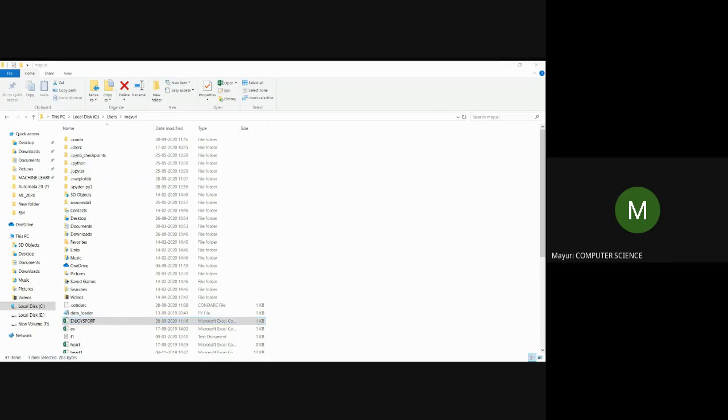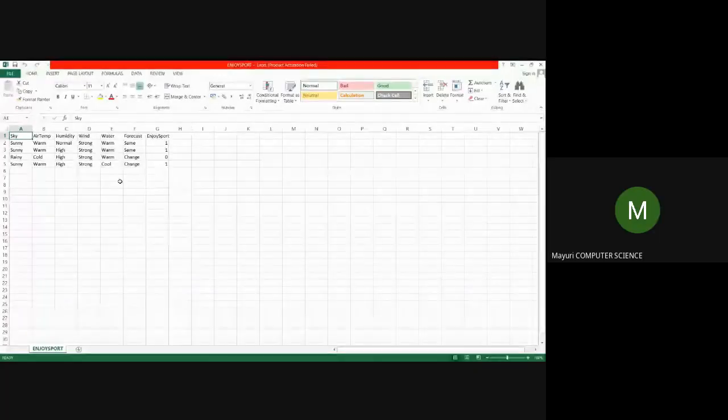Can you able to see an Excel sheet? No, ma'am. Okay, I think I have to share this also. Okay. So this Excel sheet has the path, the same path which I told you where your Anaconda got installed. So this is your actual data set, right? You have to type like this in Excel sheet, because the data set is very small.